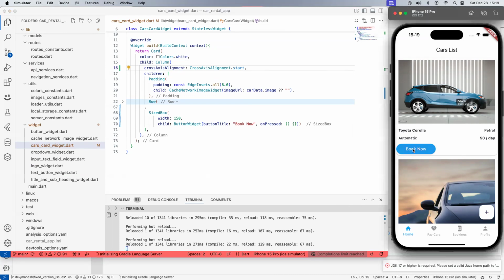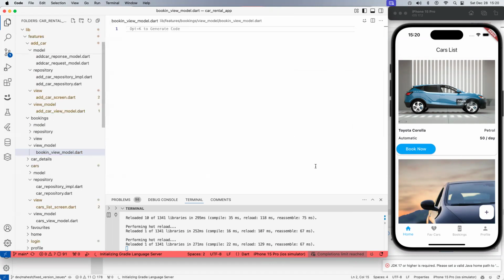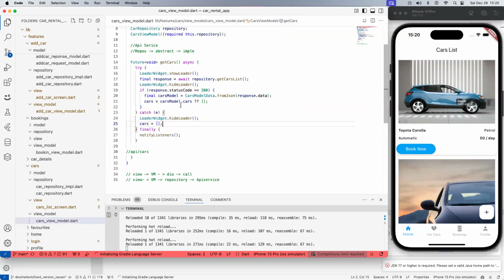So when I click on this button, I need to call the API for the booking. Okay, so we have the booking feature there, right? So here we'll write a function. Or else, this function is regarding the cars list. This function is regarding the cars list, right? We can implement it in the cars view model also. Okay. But I want to separate all booking related things into a separate feature. From there I can call the view model of the booking.